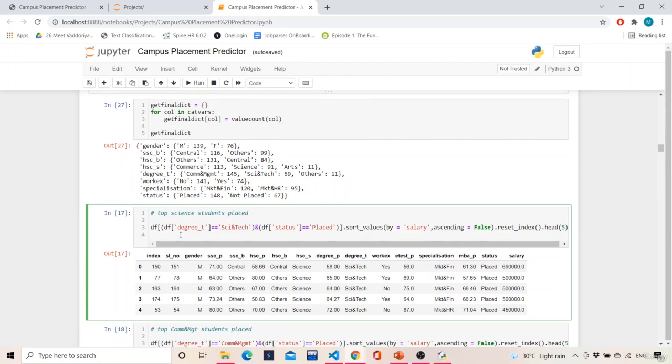So in the same way, in pandas it's nothing but df of, inside this data frame, df of this thing. Now inside this data frame I want to query this. So what is my query all about? It's saying that the degree must be equal to science and tech, and then the status of the student must be equal to placed. So this is my query. Once I get the result, this will be my entire result, and I want to sort the values.